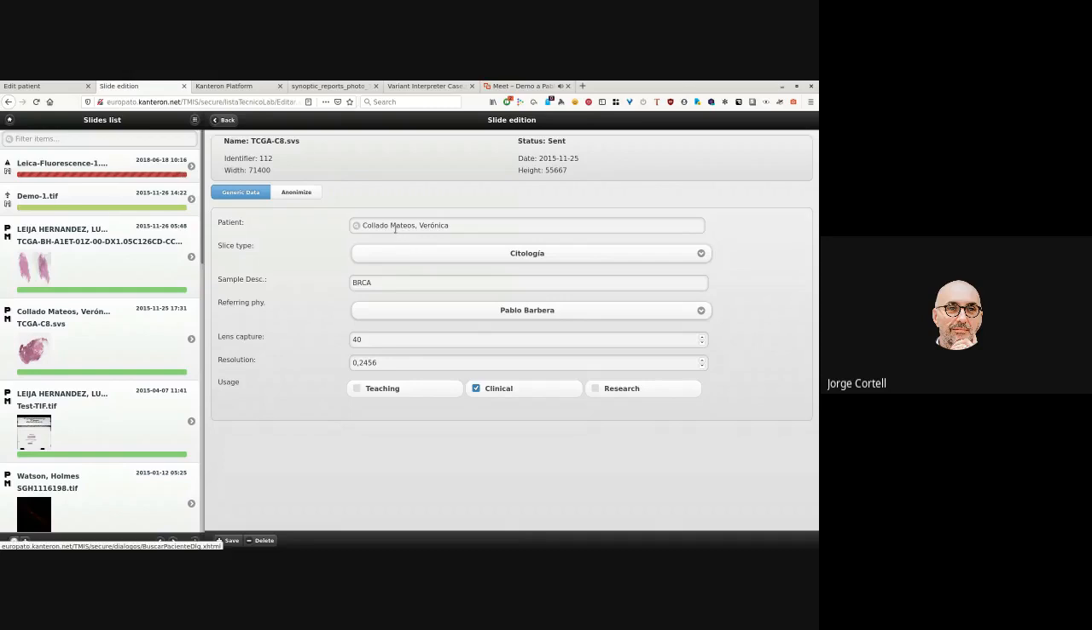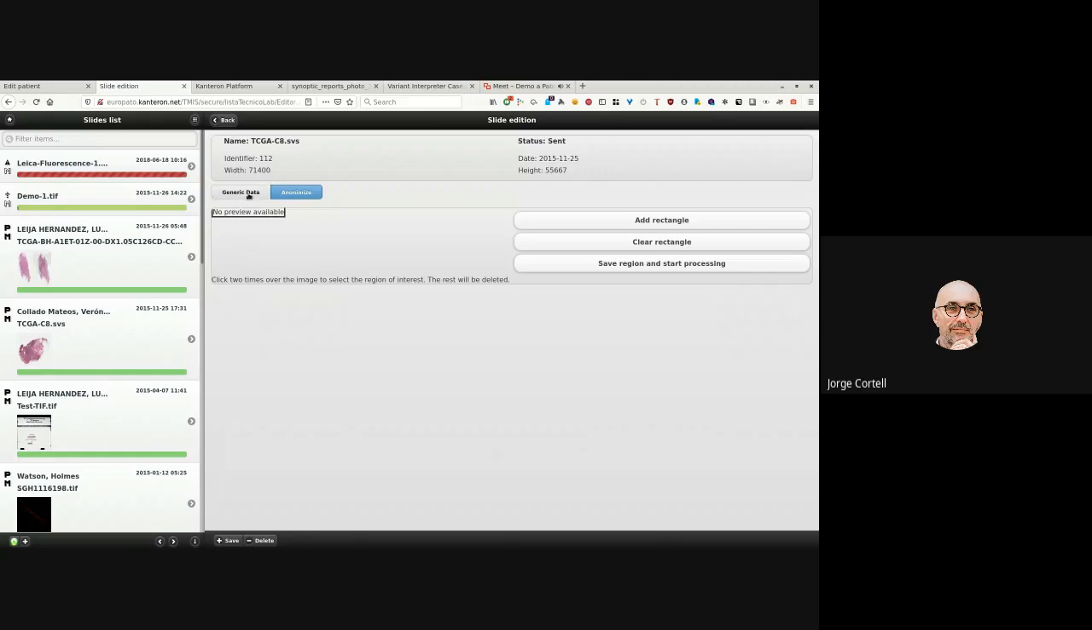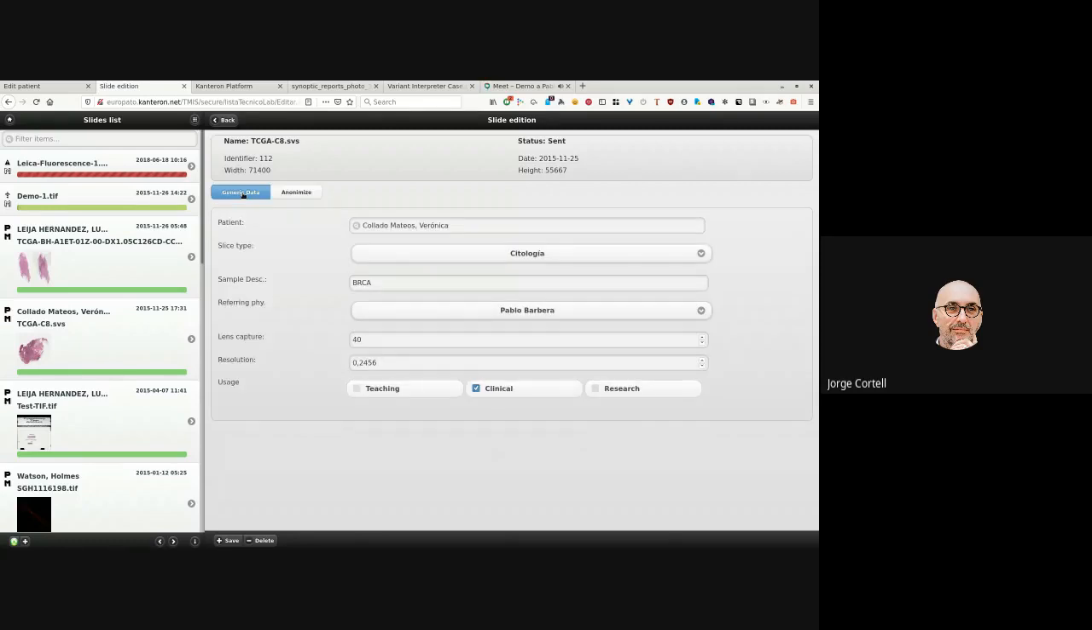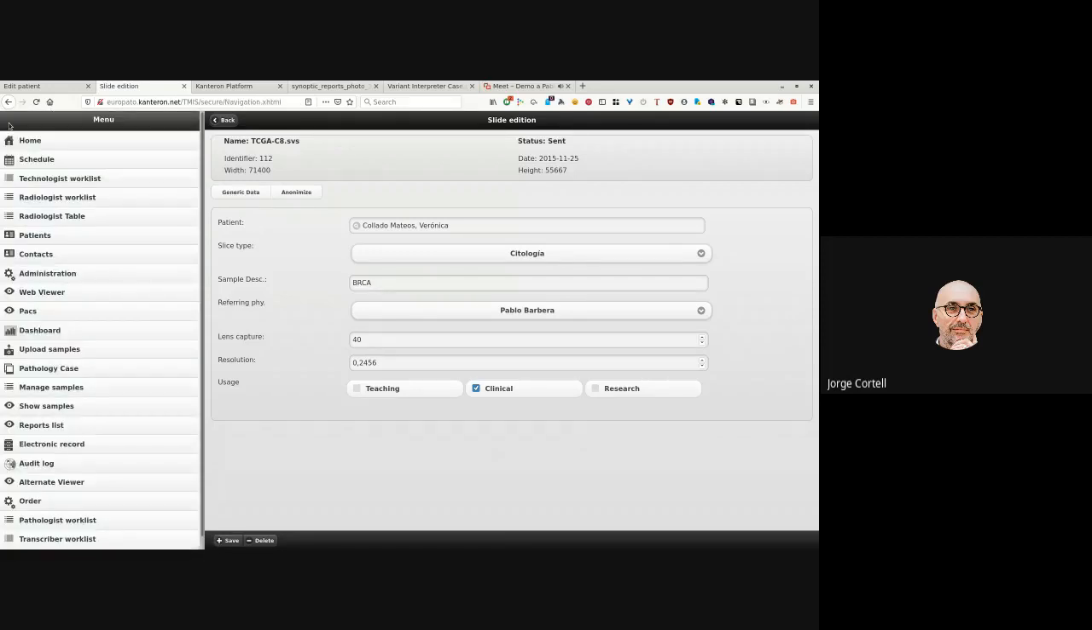So for example, which patient does this belong to? In theory, it's going to be linked automatically via the barcode. What kind of slice is this? Who's the referring physician or the lens capture? What is the usage? Is it for teaching, for clinical, for research, for molecular tumor board? You can change those, and then you can anonymize an area of the slide, because sometimes pathologists will write things on the slide, and you have to physically remove parts of the image. So that would be the technologist in the lab in pathology.